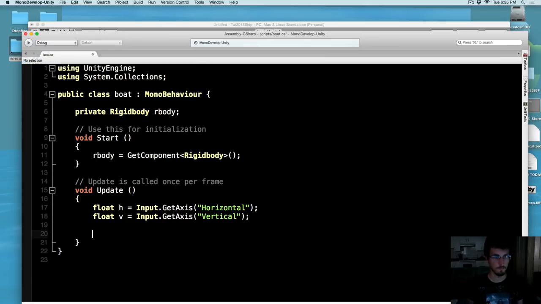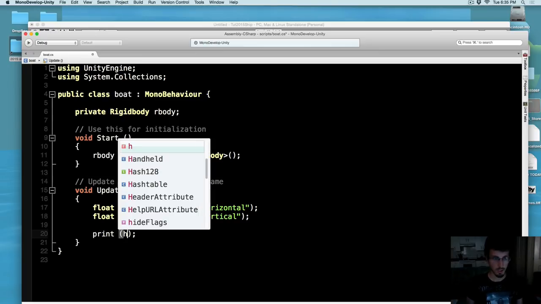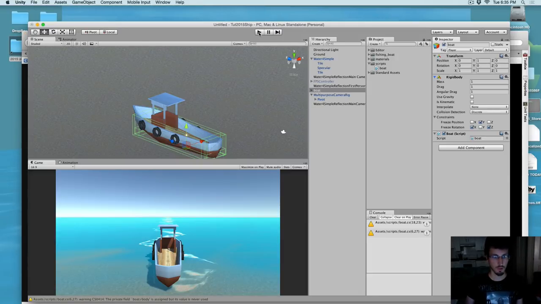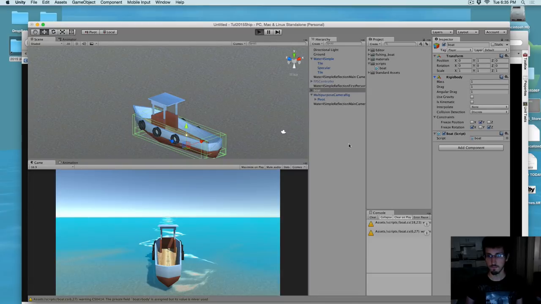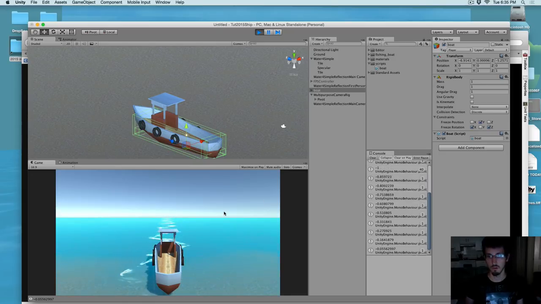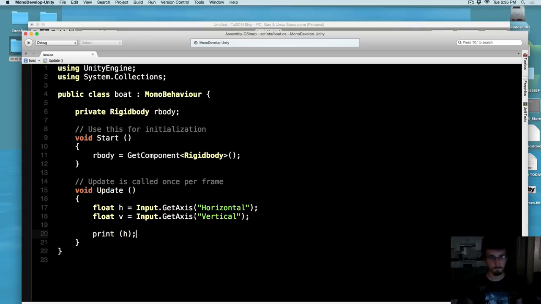And if you type print(h), just to give you an idea if you don't know what this does, and you play it in the console window, it's 0, but when I press left, it's -1, and it goes up to 1 if I press to the right. So we're gonna use that and multiply it for the steering. And vertical obviously does the same thing, but for up and down.